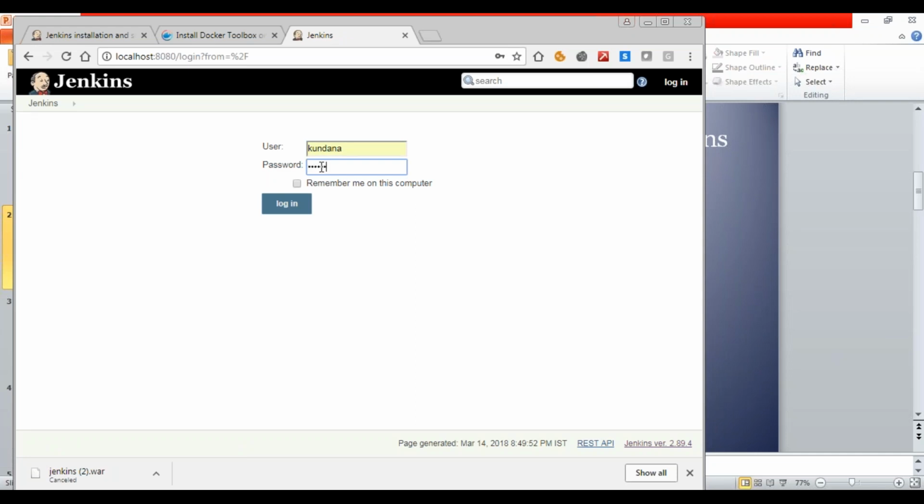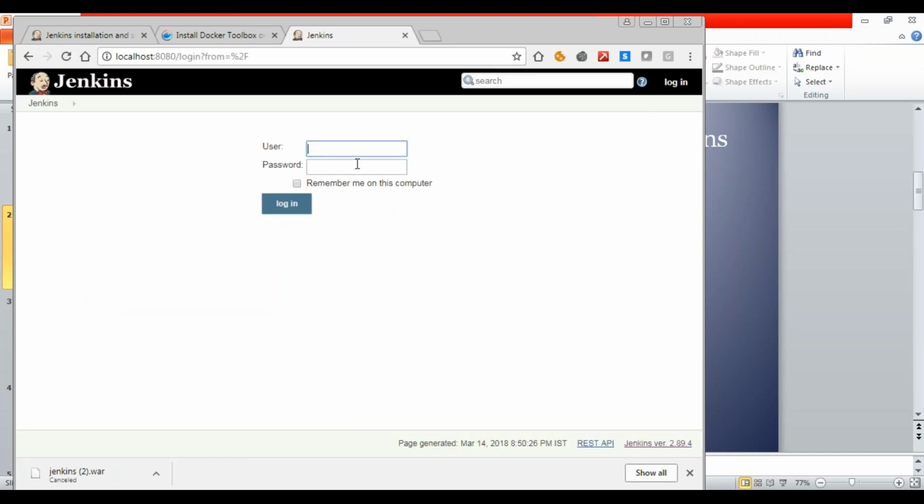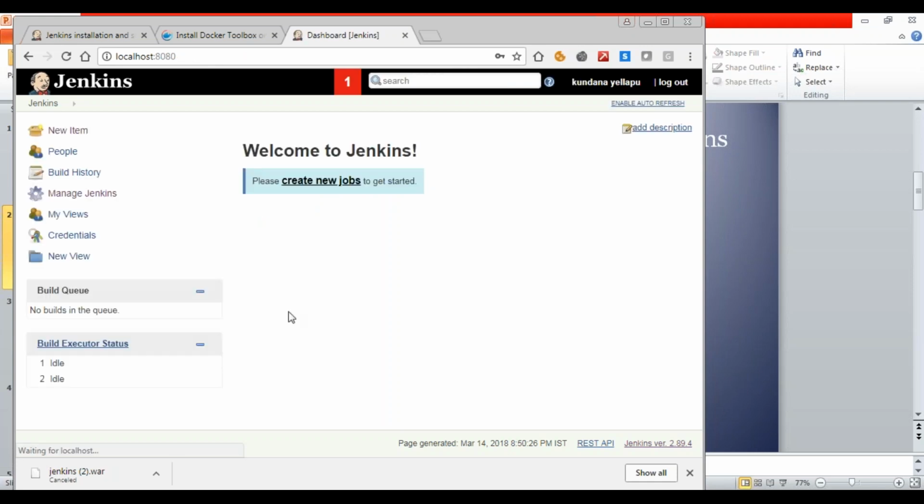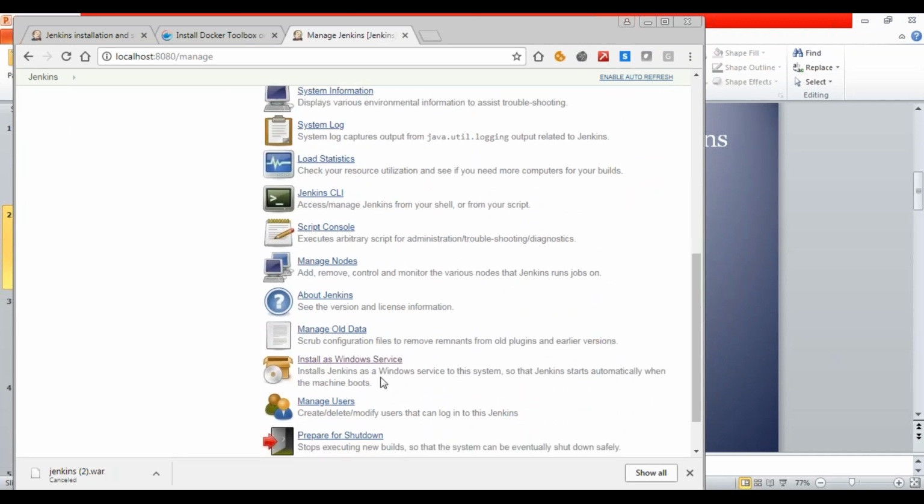So just give your admin user credentials. This is the dashboard screen and you can log out. Now I'll show you how to run Jenkins as a Windows service. For this you have to log in first. Now go to Manage Jenkins and click on Install as Windows service.